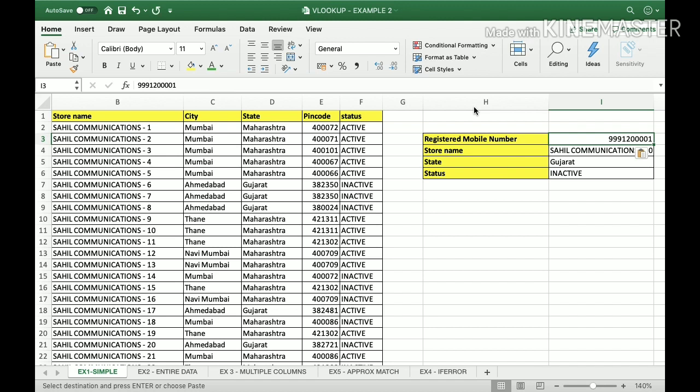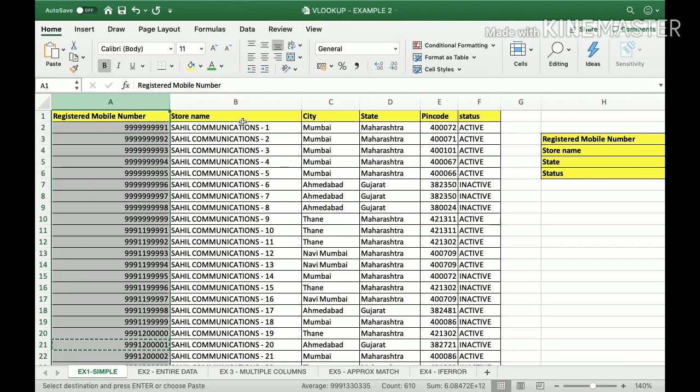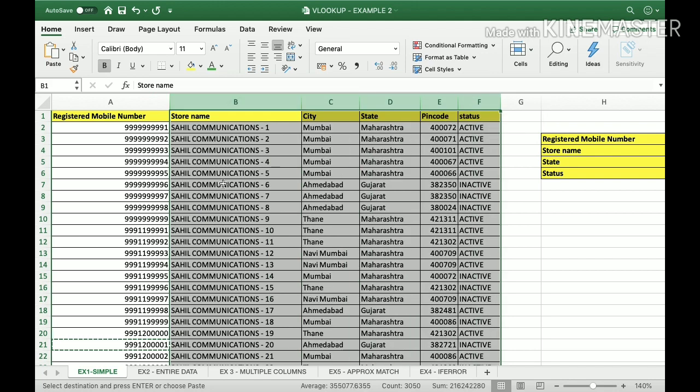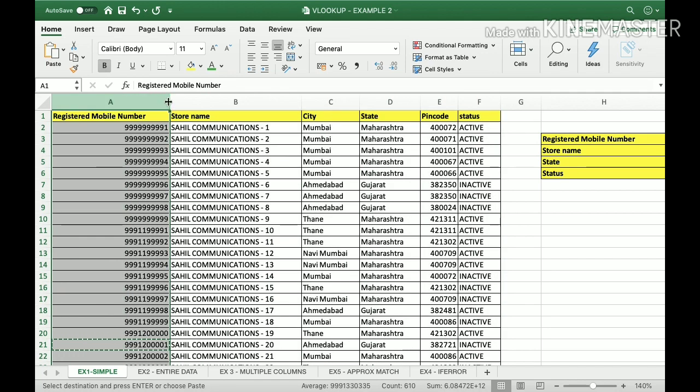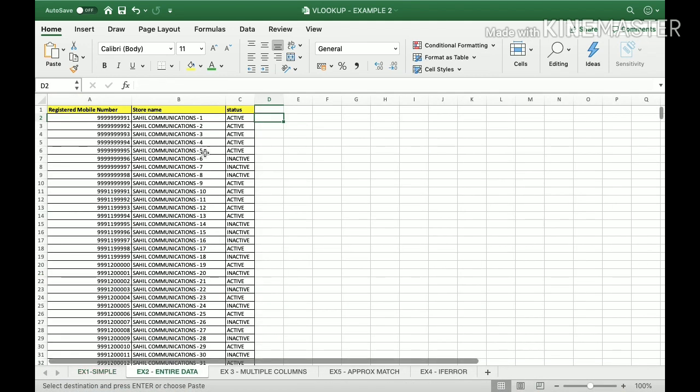So this is just a basic VLOOKUP formula where with one single mobile number, one single unique identity, we can fetch multiple columns. Okay, just keep one thing in mind: this unique identity should always be on the left side of the columns you need to fetch. Okay, this is the thumb rule for VLOOKUP. The unique identity should always be on the left side. Okay, now let's do this VLOOKUP where I have this data.